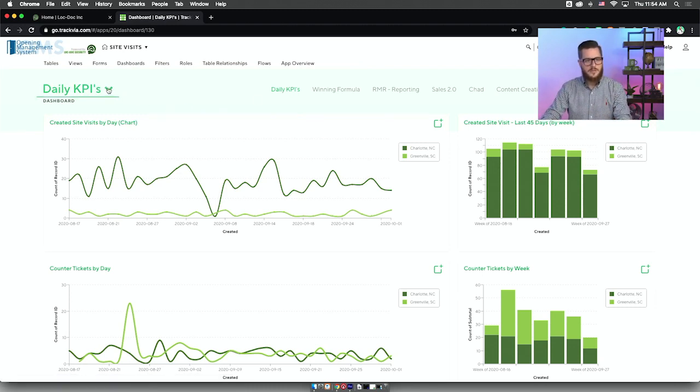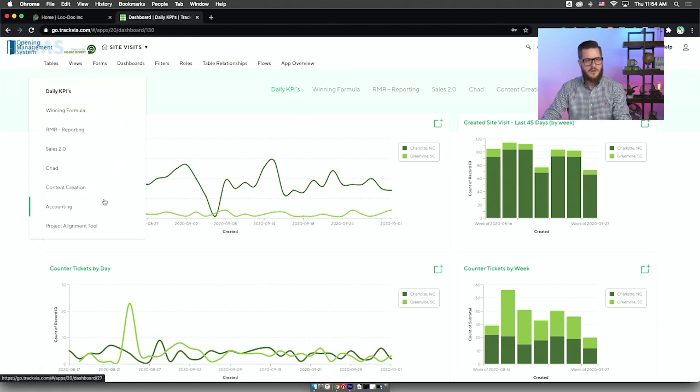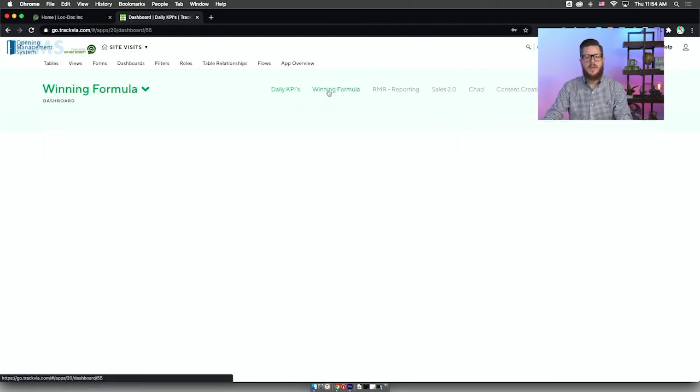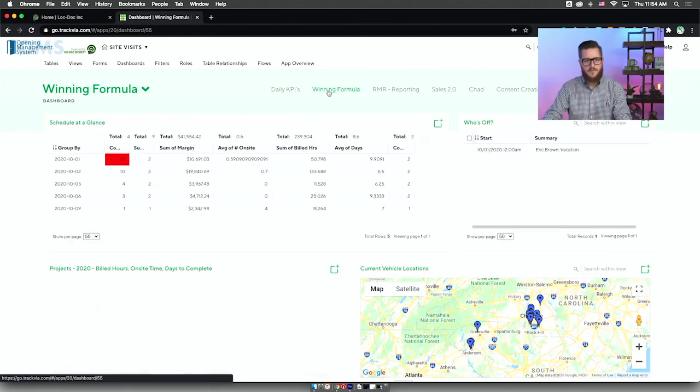You have two options. One, over here on the left side, you can click down and it'll give you the options of different dashboards that you can pull up. You also have a quick jump bar here that you can scroll through and jump into some specific information. So right now we're on the daily KPIs. We're going to jump over to the winning formula dashboard because that's what we're going to be focused on right now.